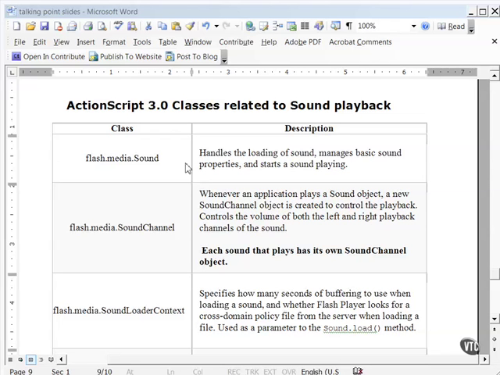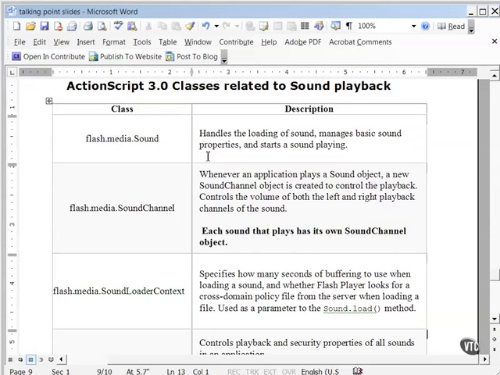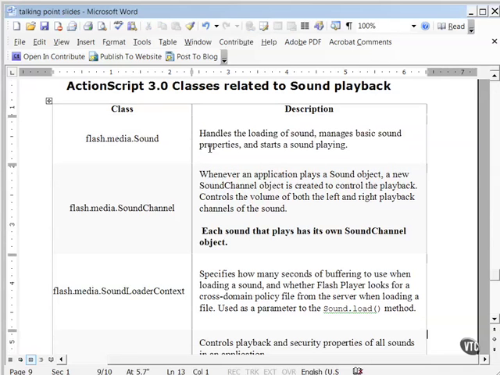Here's a list of the sound classes that the ActionScript 3.0 sound architecture makes available, via the flash.media package. Let me review briefly some of these more important sound classes, starting with the flash.media.Sound class. The Sound class handles the loading of sound, manages basic sound properties, and starts the sound playing. The flash.media.SoundChannel class.